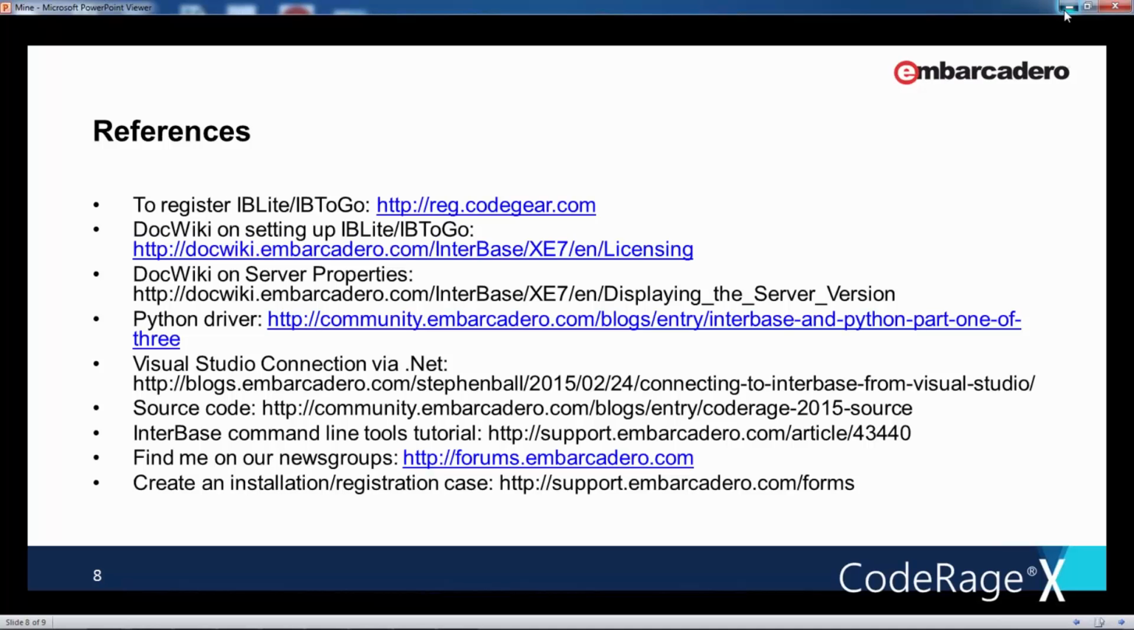What are the differences between FireDAC and IBX in regards to using InterBase? Repeat the question one more time, Jim. What are the differences between FireDAC and IBX in regards to using InterBase? Oh, FireDAC and IBX. I see. They're really very similar. The way I like to think about it is IBX is InterBase all the way. I'm in 100%. That's the only thing I'm ever going to use. Whereas FireDAC is cross database.